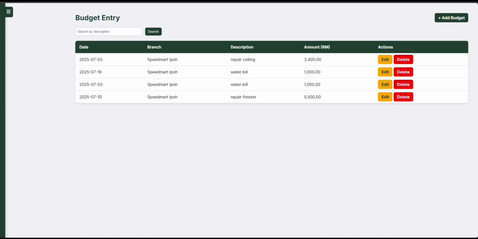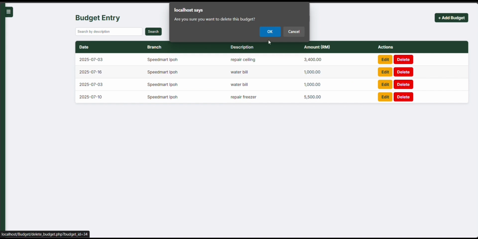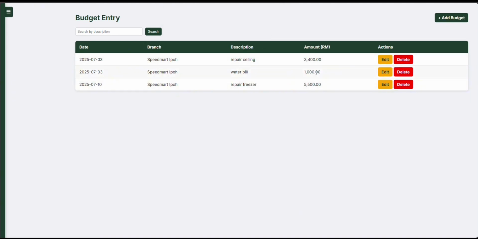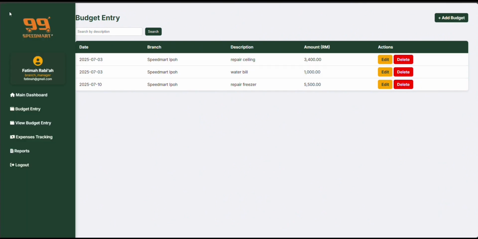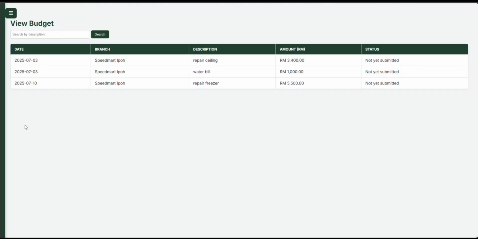Budget entries in the list also have a delete button. Clicking delete will remove the budget from the system. A message will appear asking for confirmation for the deletion. Click on OK, and then the entry will be deleted. To view existing budget records, the branch manager can go to the View Budget Entry page. This page displays a table listing all the budget entries that have been created.